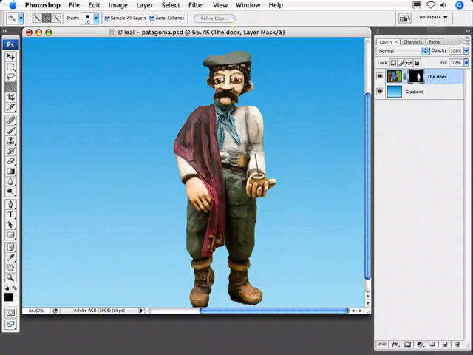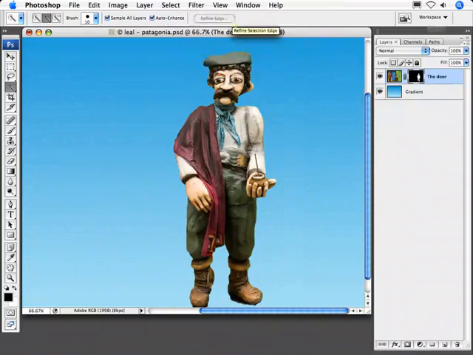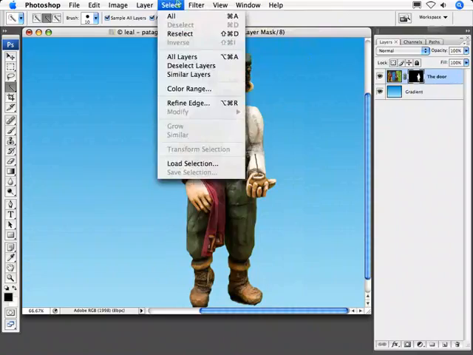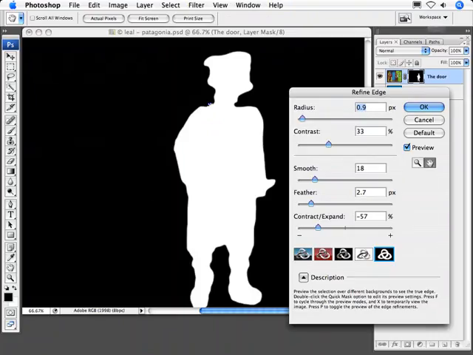You cast your eyes over here and you see that refine edge is not available. However, if you go to the select menu, you can go down here to refine edge and it is available to you. So what's going on here? I can use the new refine edge capabilities to adjust an existing layer mask. Wow! This is like using levels and curves and some filters on a mask.